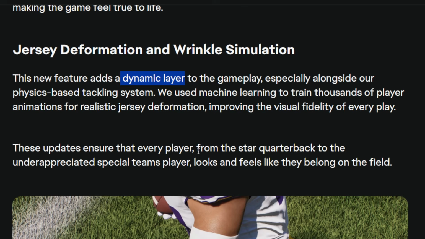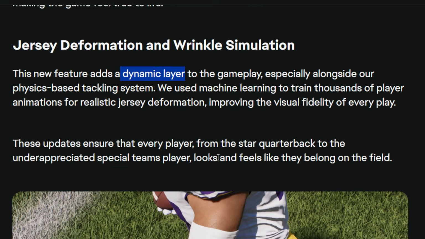These updates ensure that every player, from the star quarterback to the underappreciated special teams player, looks and feels like they belong on the field.